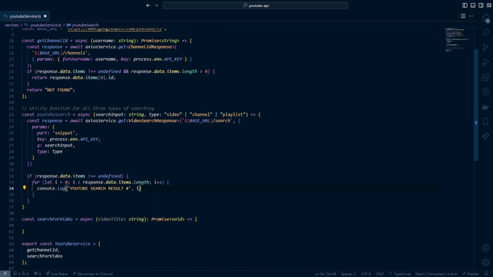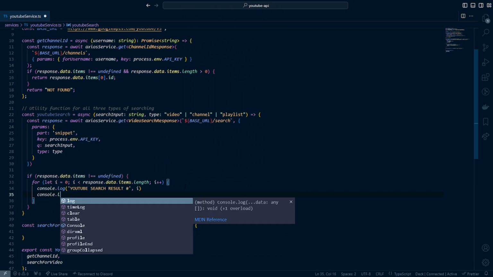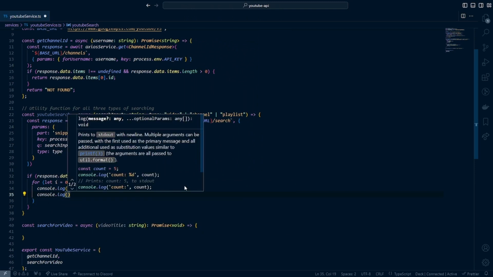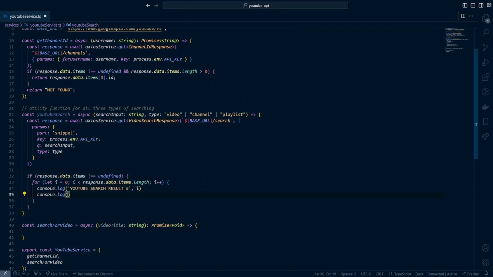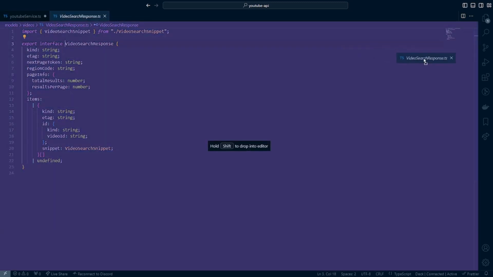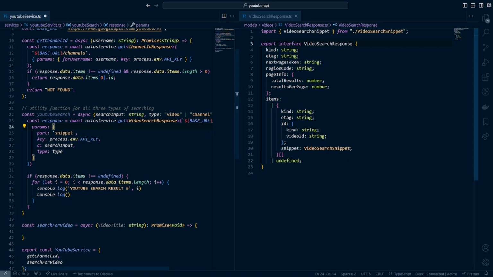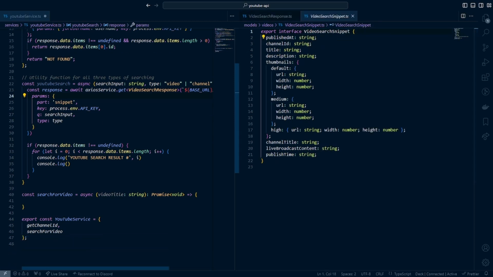And then what we can go ahead and do here is just say the next thing. We can just go ahead and start printing out some data about what we have found. So I'll go ahead and pull up again the video search response, and I'll drag that over here, so that way we can see what we got. We can even pull up our snippet as well.